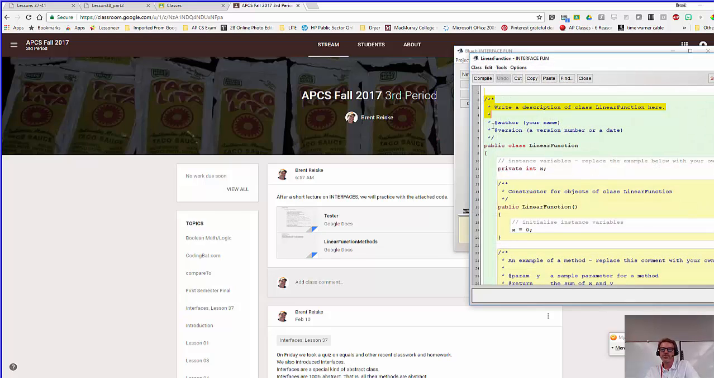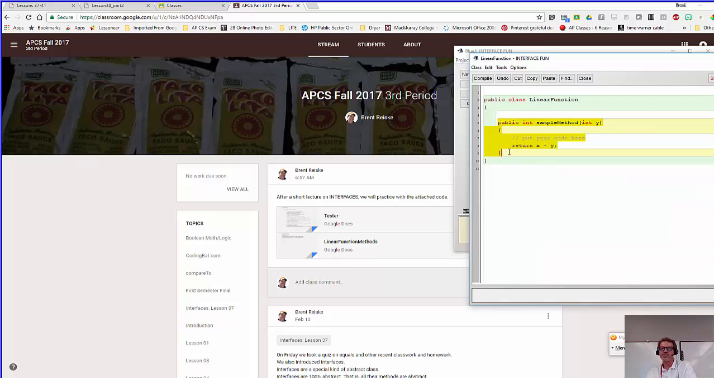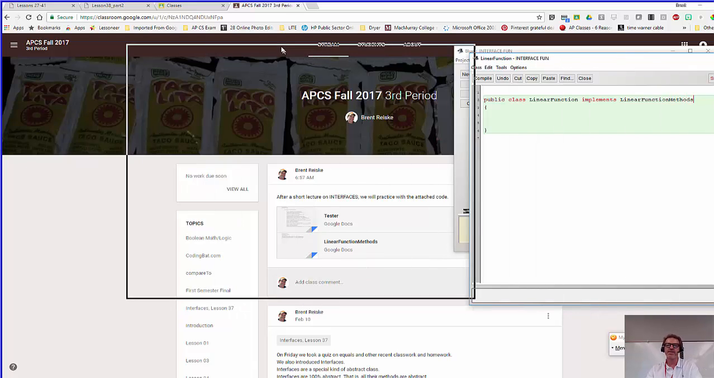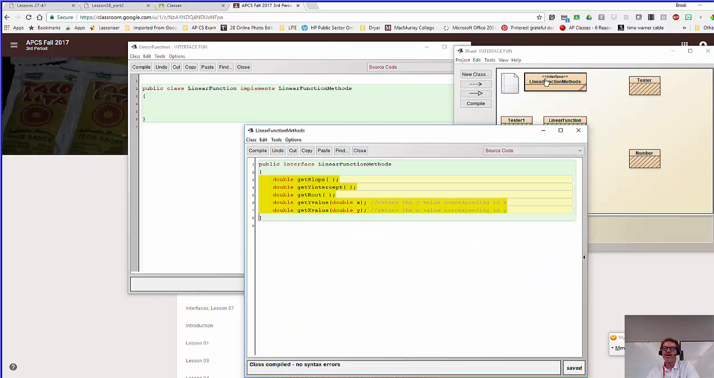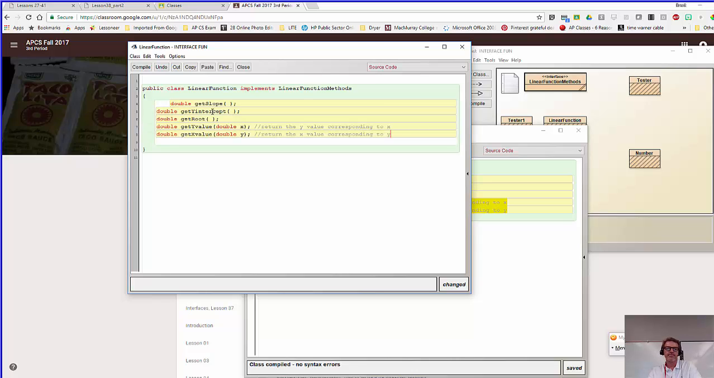Okay. But I do know that this thing is going to realize the interface, as the author used this morning in lecture, realize or implement. So implements linear function methods. Okay, so if it implements that interface, it's got to have all that interface's methods. So now I copy and paste those signatures into this class.